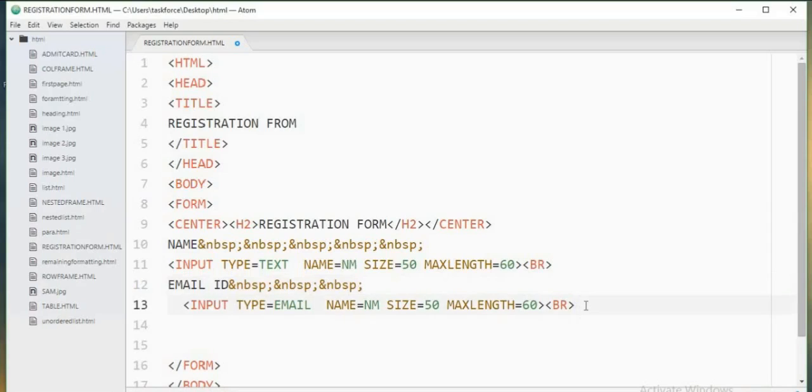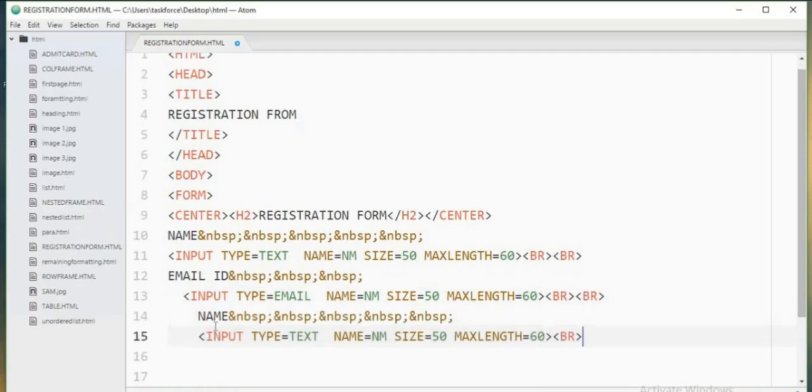So right now I'm going to use password. I add one more break because space is very little. One more break. Again I want to use my code here, Control V paste. Right now I'm going to use password. So here input type password.